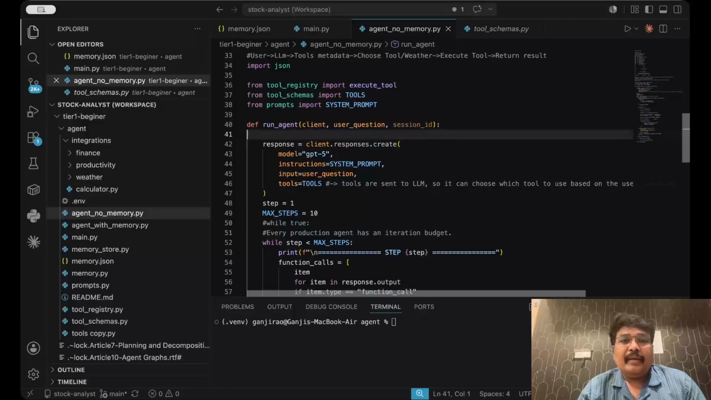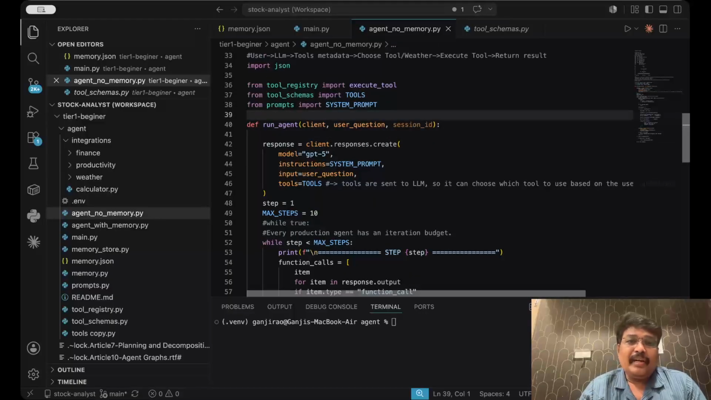Okay, and it imports tools, prompts. I will explain to you what exactly these prompts will do. Okay, this agent is a no-memory agent. That means it will not retain any memory. Every time we ask a question, it will take it. That's it.